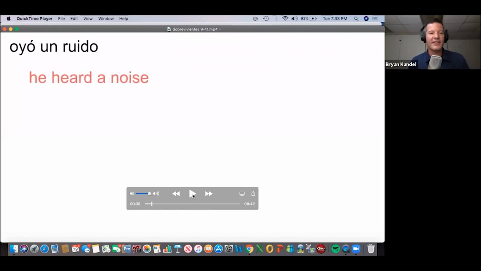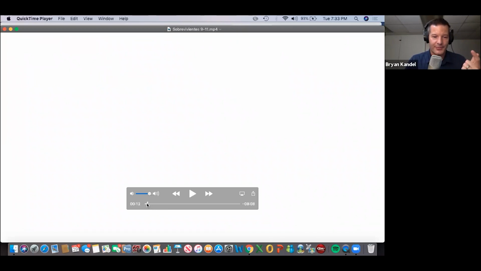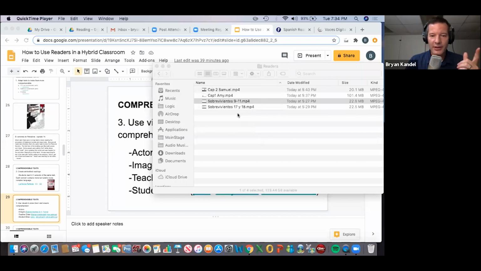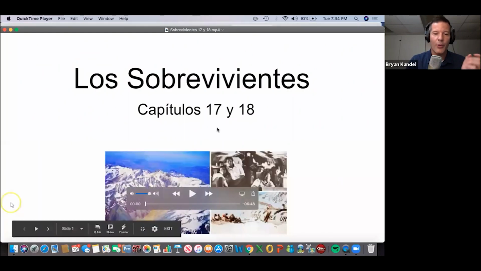Okay, so as you can see in this one, the text is not displayed. They're just listening. But images are helping them to understand what they hear. And so those images in a video, so this would be something you can do in a remote or hybrid situation, the images are helping them understand. Let me show you another similar video, but with the text.